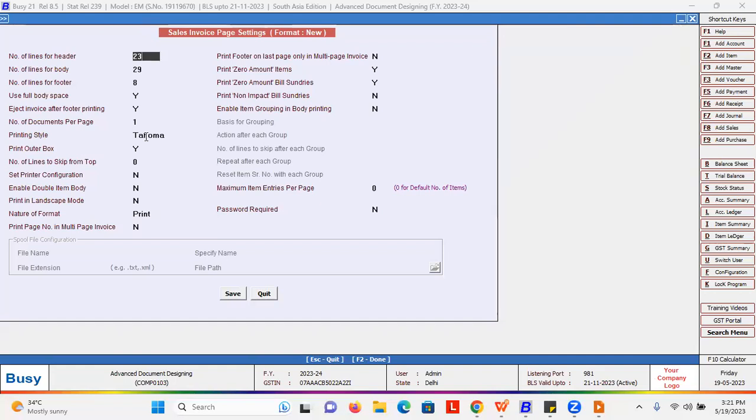But one thing you must remember: always calculate header, body, footer, and it should be equal to 60 lines. More than 60 does not happen. You can calculate the header, body, footer lines. If it is equal to 60, then it is fine. Otherwise, you can rearrange the values from your end.